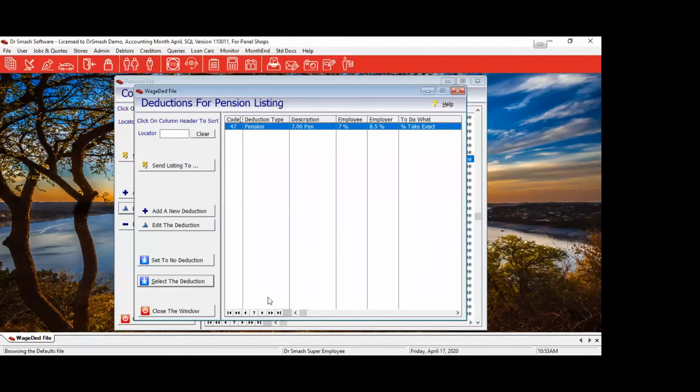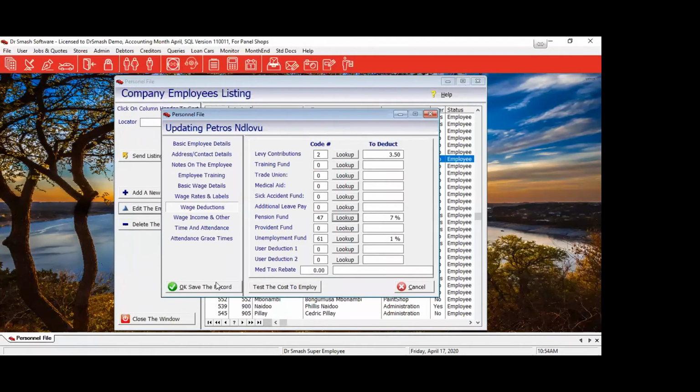Right. So I've now changed it for everybody that he now pays 8.5. I say select, and it now comes up that he now has a pension fund and is going to be taking 7% off of it. Right. His unemployment fund, it comes up as 1%, and the computer knows that the minute it hits 148, because in our default we said so, it will now only take that 148.